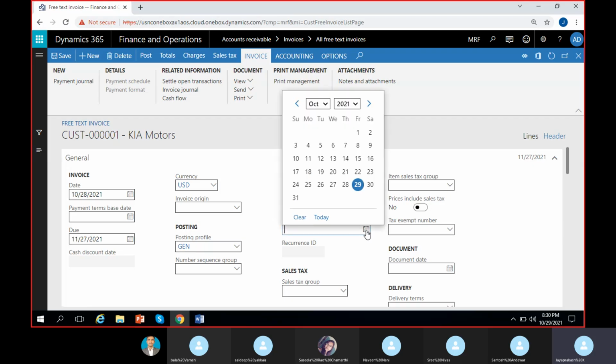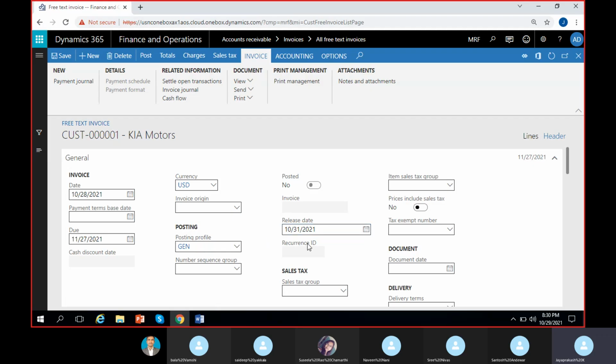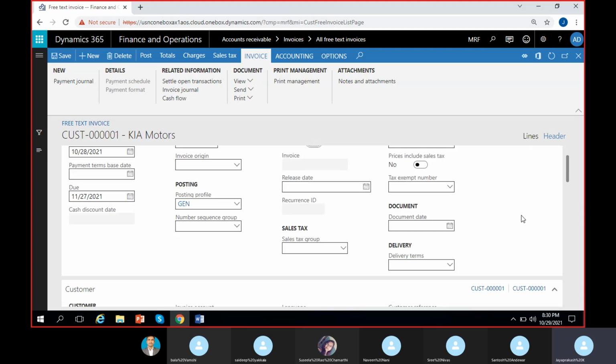You have an option called release date. We have seen the release date option in a lot of journals. If you give one release date like 31st, until we reach 31st, users cannot post this invoice. Only on or after 31st can they post this invoice. So that's a kind of control date we are giving here in the release date. Posted, it's not posted yet, so it shows as no. And you can give sales tax details as well as this option, prices include sales tax, and tax exemption numbers.